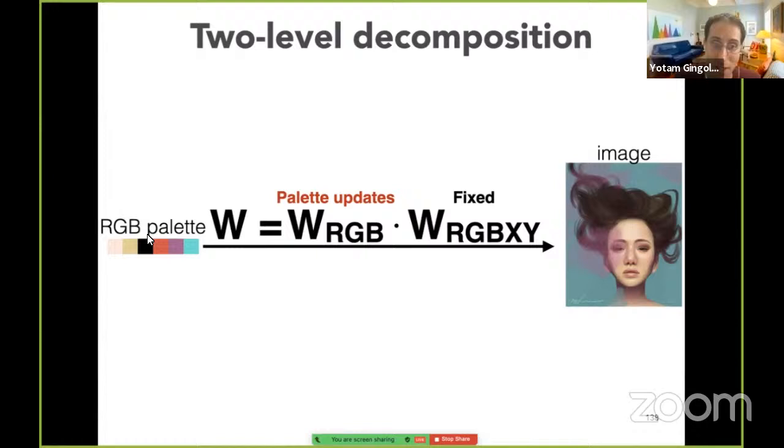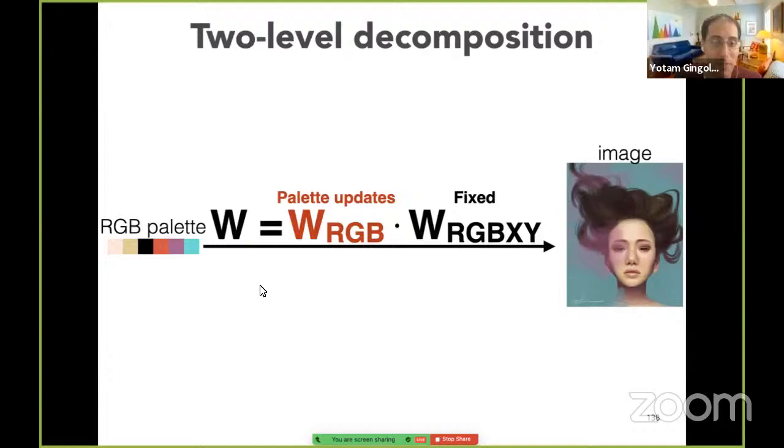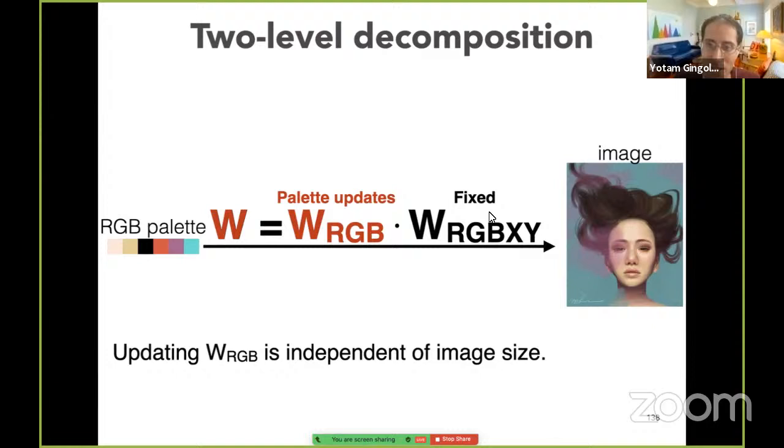But interestingly, updating WRGB is independent of the image size, because there's always about 1 to 2,000 RGBXY vertices. It's not dependent on the image size. The colorfulness of the pixels of the image determines how many RGBXY convex hull vertices there are. And that's not dependent on the size of the image, it's just dependent on the colors of the image.